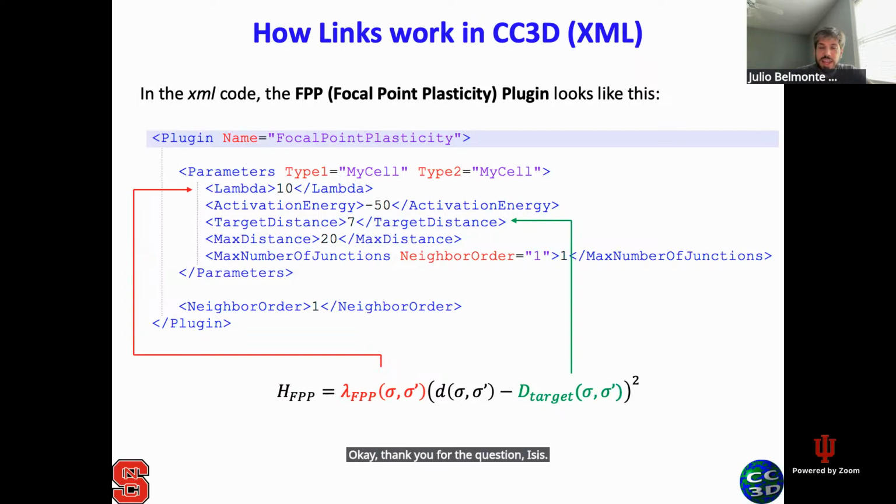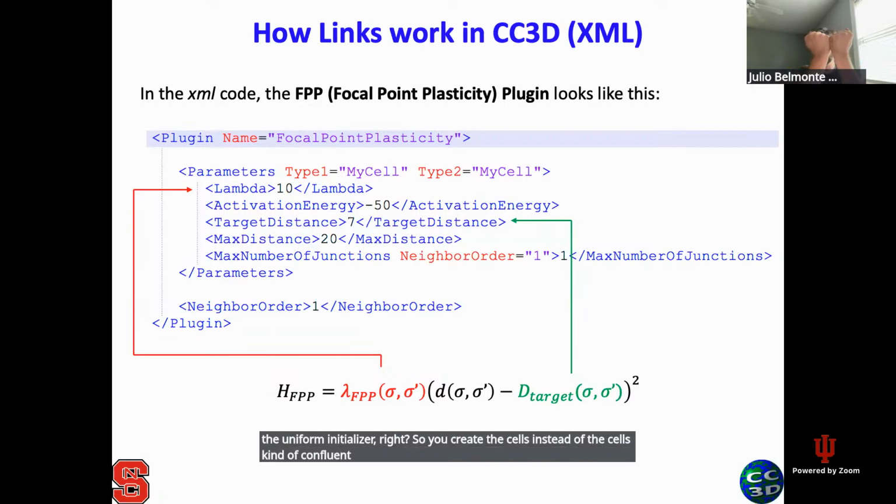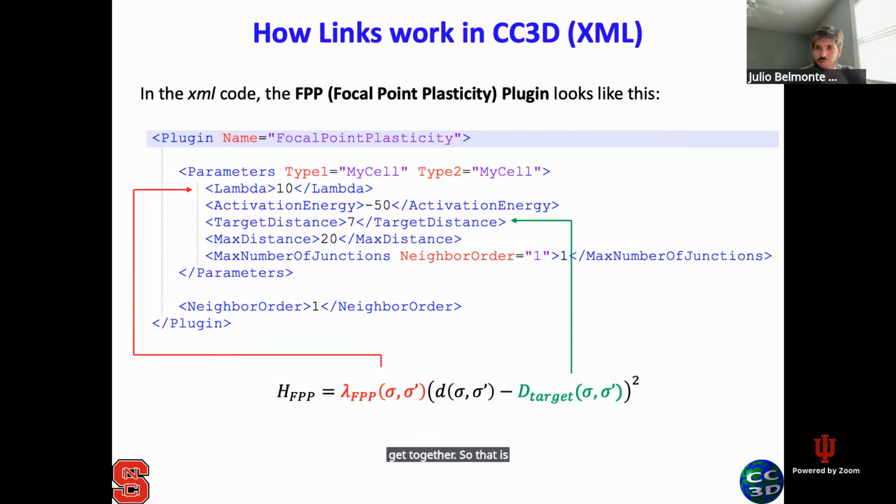The gap is a parameter that you put in the uniform initializer, right? So you create the cells, and instead of having the cells in contact with one another, you have a little gap between them. So that's just a concept that's used for the initial condition. As soon as you start the simulation, that gap can either widen because the cells are going to move further apart, or it can close because the cells get together. So that is just used in the uniform initializer to set the initial conditions.